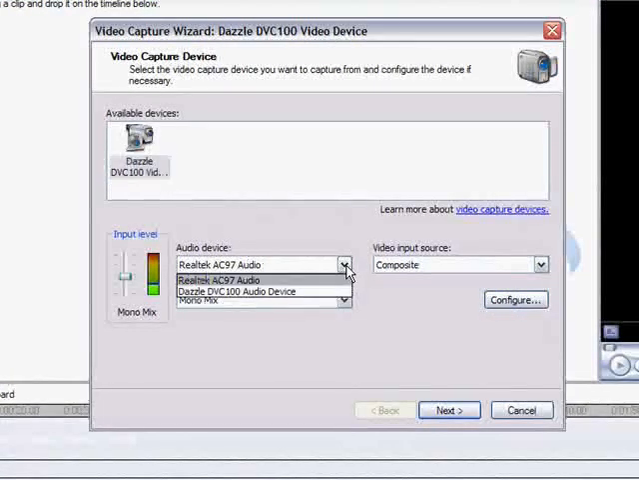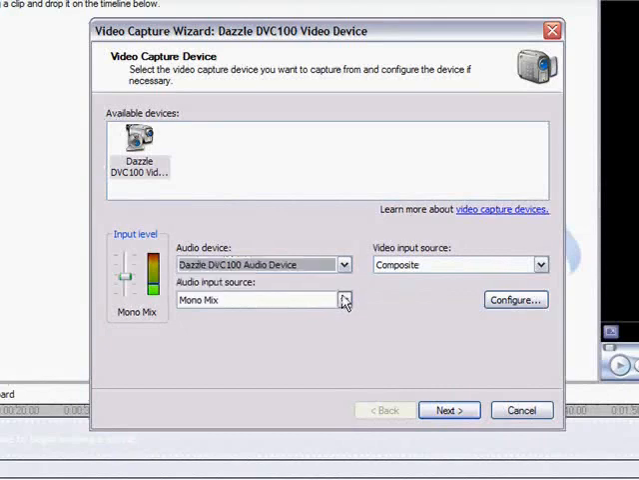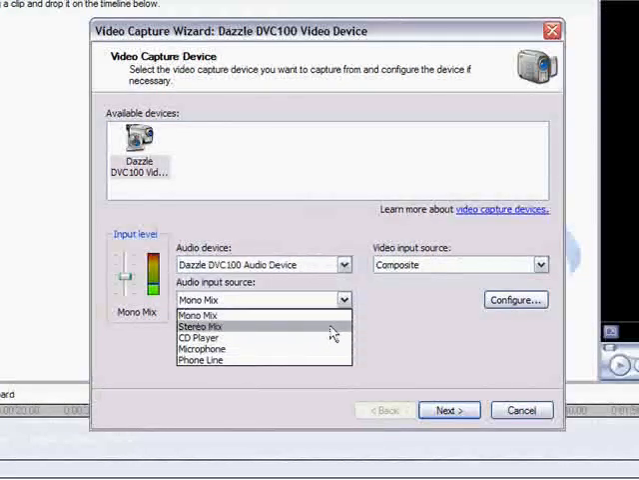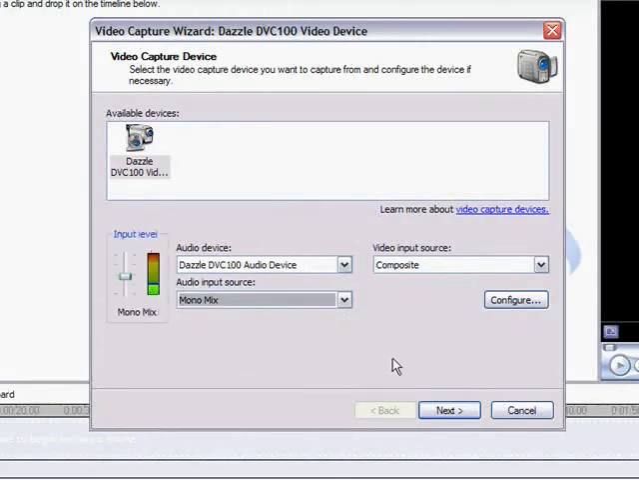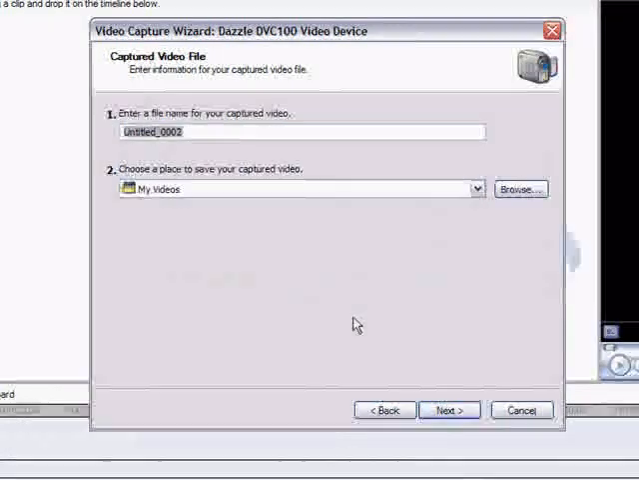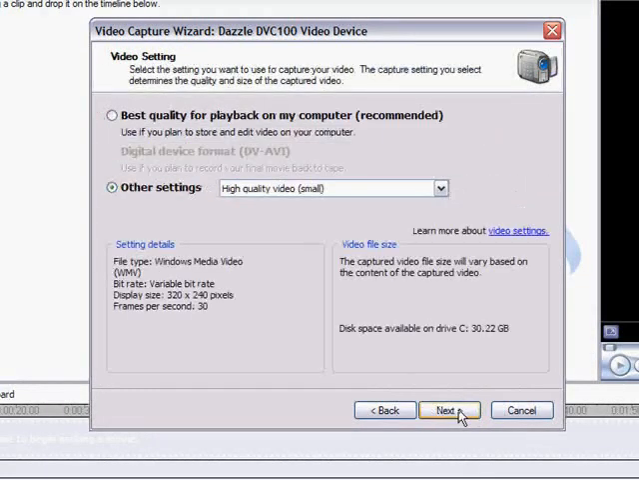Instead of this audio device, it should be Dazzle DVC-100. I don't know what audio input device is, so don't even click on it. Composite, leave the same. Next slide, you get to name it, make sure it's in my videos. Next.